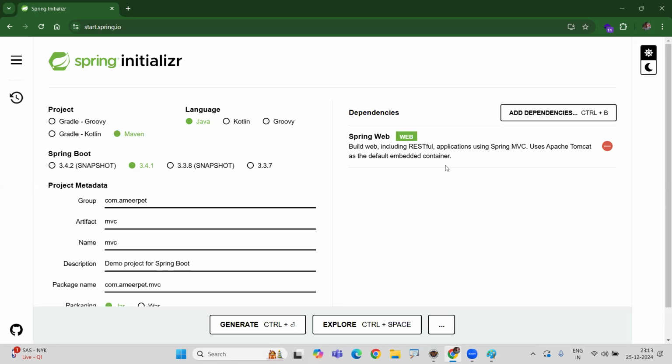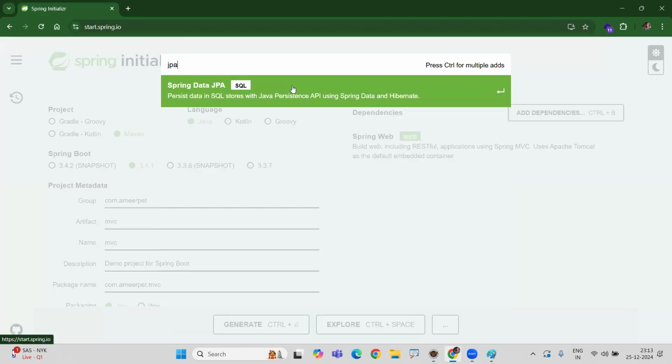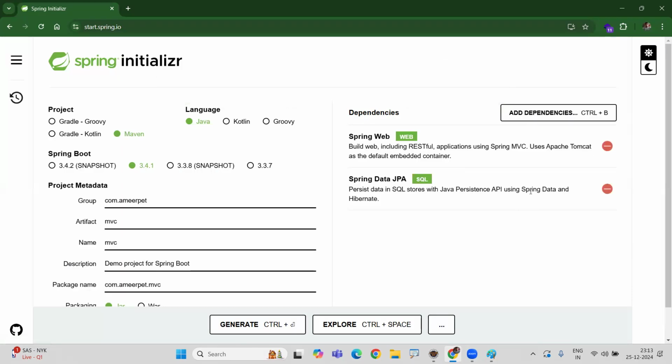If you want to connect with a database, there is an API like JDBC for connections. At an advanced level, we use Spring Data JPA, the persistence API using Spring Data as well as Hibernate.